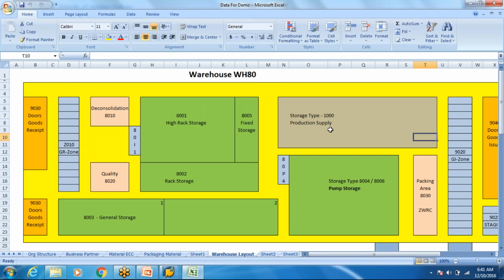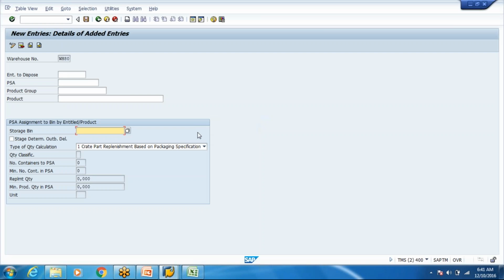Then for each of these production supply areas we assign a bin, saying that if this is the production area, this is the bin we are going to supply, because anything in the warehouse is purely a bin, right? So we supply these parts to this bin. We maintain a bin for your supply area, and then we maintain the quantity, the number of containers, and the replenishment quantity.